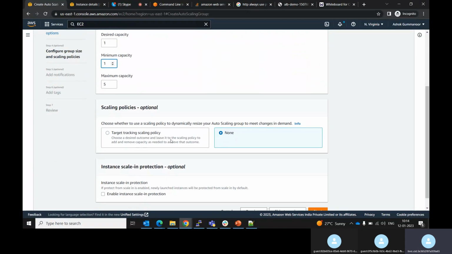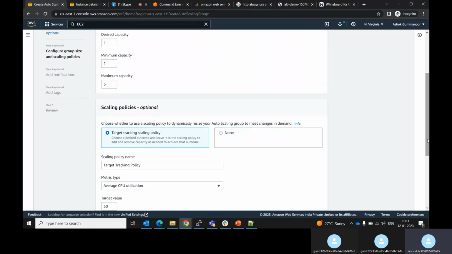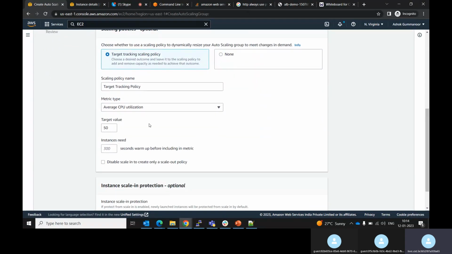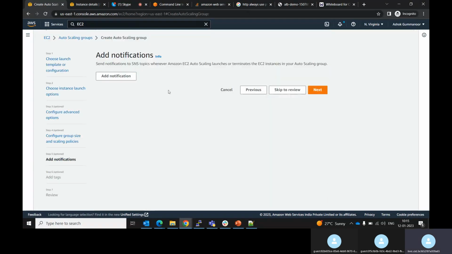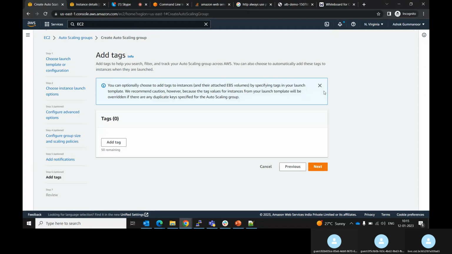The target tracking scaling policy is how exactly you track and resize the machines, whether based on CPU utilization, network bytes, or the application load balancer request count per target. This is the average CPU utilization. These are the notifications on the auto scaling, which work based on CloudWatch metrics. And the tags.